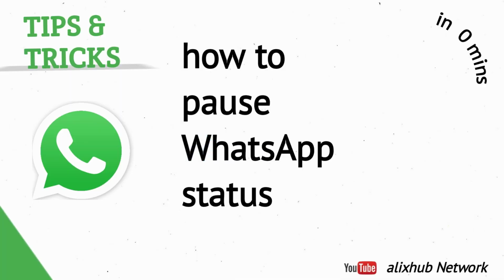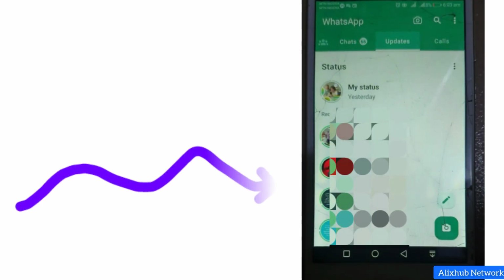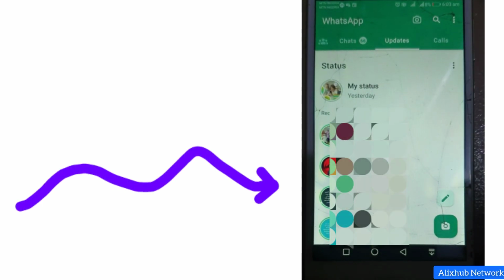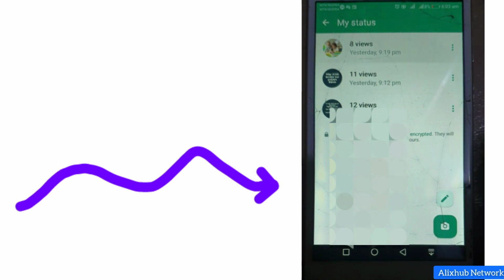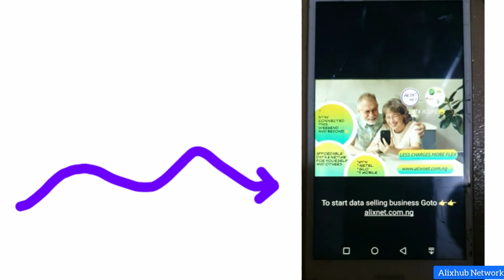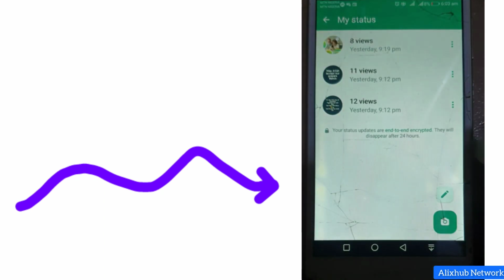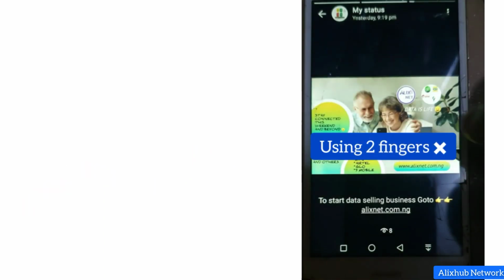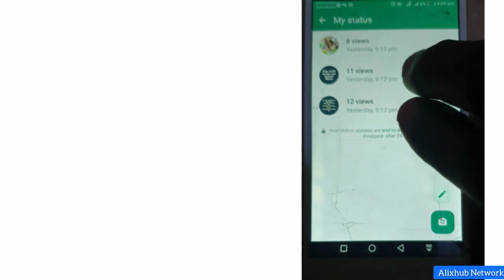To pause a WhatsApp status, you need to open your WhatsApp, go to your status, then go forward to open a status. To pause the status, you will use 3 fingers to tap on the screen once the status starts running, and then immediately it will pause the status. When you use 2 fingers, it won't work. You have to use 3 fingers only.